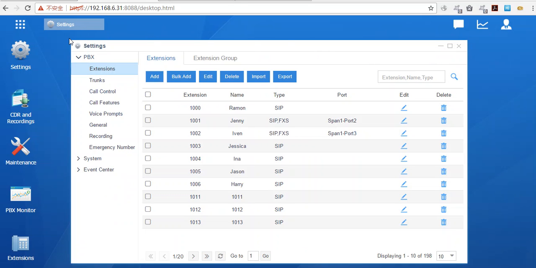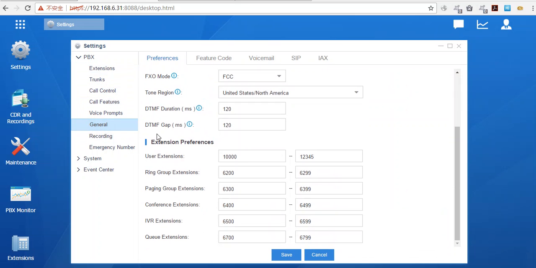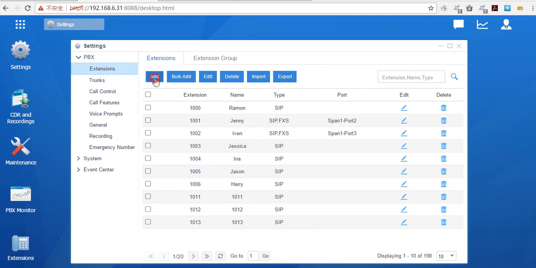There's one very important thing here in the PBX you find in general. Here we have extension preferences, so there is a range for all kinds of extensions in the PBX. The extension number has to fall into the range set right here. You will need to know that. Of course you can change this range. You just need to make sure that the ranges do not overlap with each other between different kinds of extensions.